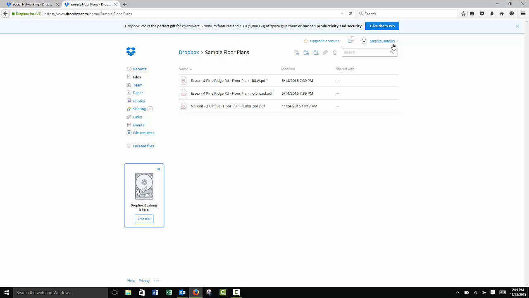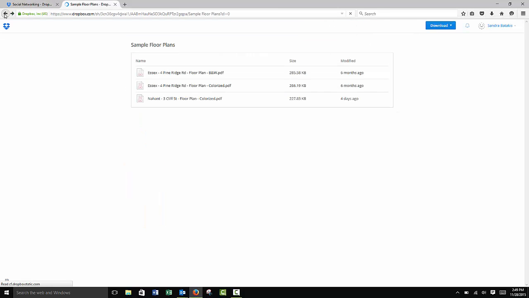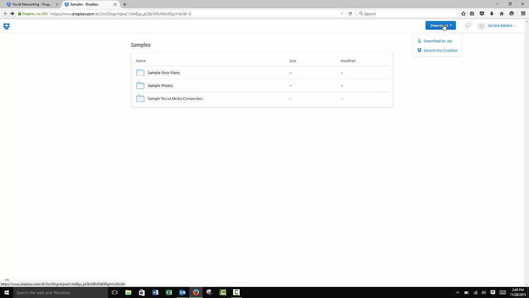So you'll see I'm logged on as myself, and this is actually my menu. I'm going to go ahead and move back a step, and I'm going to move back a step again. And I just want to show you that I can now hit download, and I can download this as a zip.